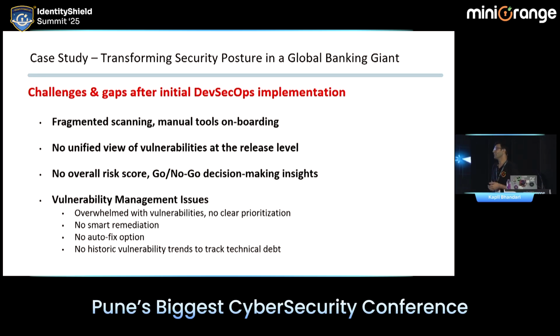Which means there was no unified view at the release level, because when you do a release in production, you usually have multiple modules, or multiple microservices, right? And there may be cases that, out of 10, 5 got green, but 5 got no. So what do we do now? Should I go with the release or not? There were a lot of issues when we implemented this DevSecOps.